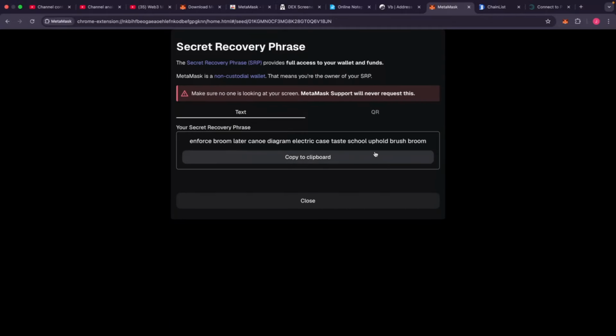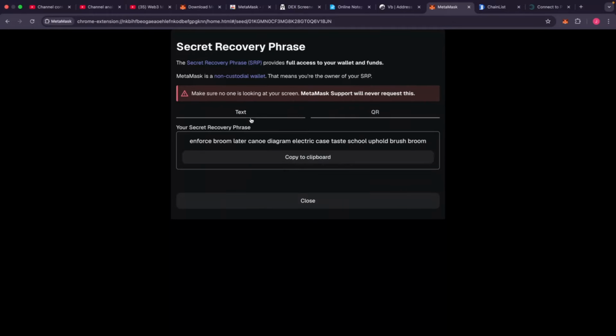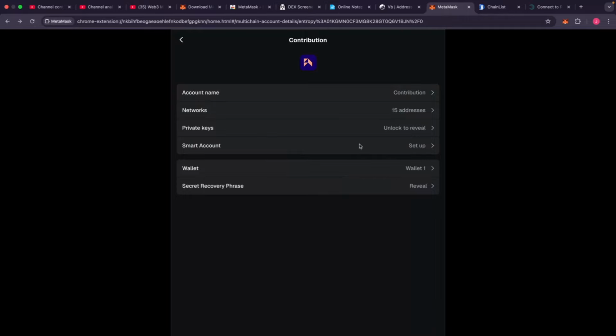Now they will tell me to copy my recovery phrase. You can see this is the recovery phrase. They tell me to copy it, or I can generate a QR code for it. So it's better to copy it as text. You can see that I've copied it. I've copied my recovery phrase. So this recovery phrase is for everything. I think it's for the same wallet address, no matter the contribution.